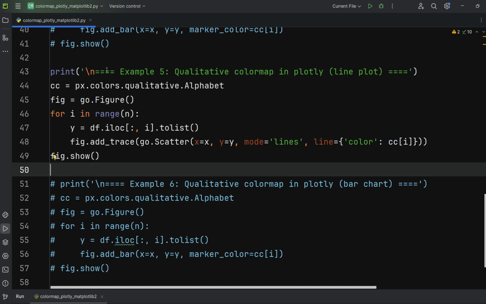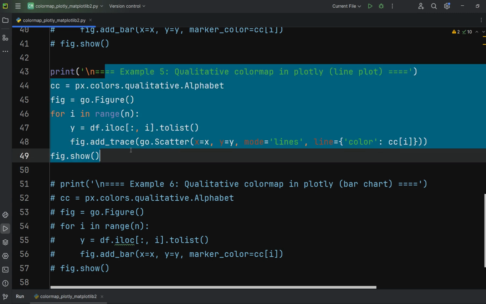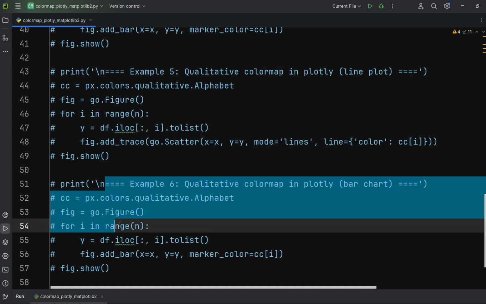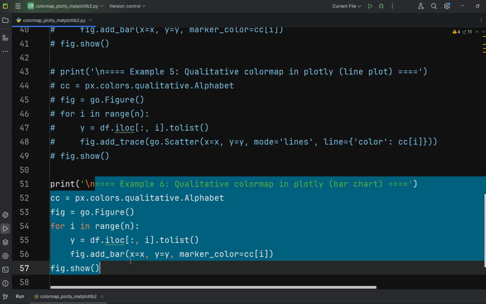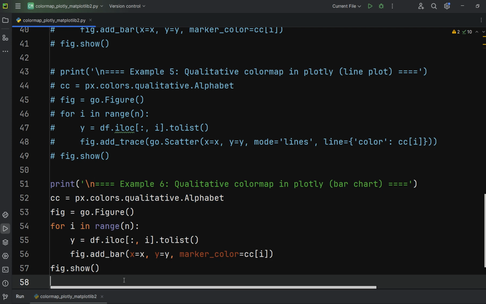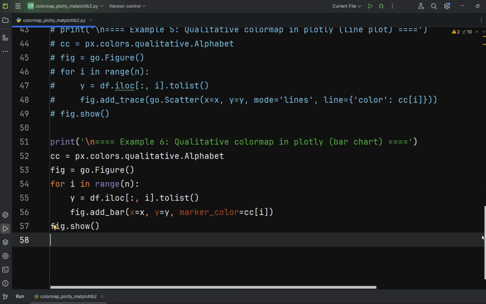So let me deactivate this one and go to the last example that we have here. Please remember this style, px.colors.qualitative.Alphabet. It is going to have 26 colors inside CC. I'm not going to use all of them, I'm going to use 5 of them.